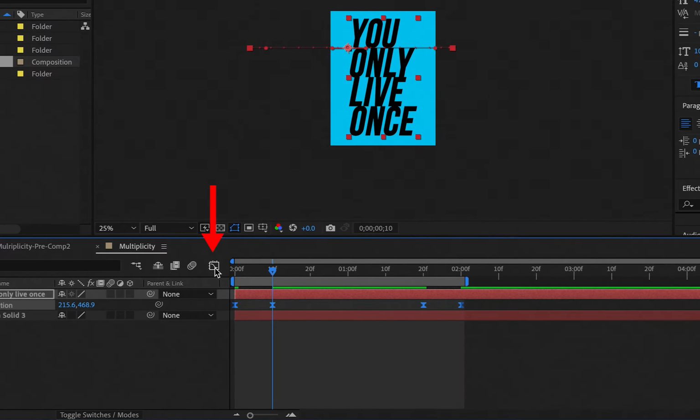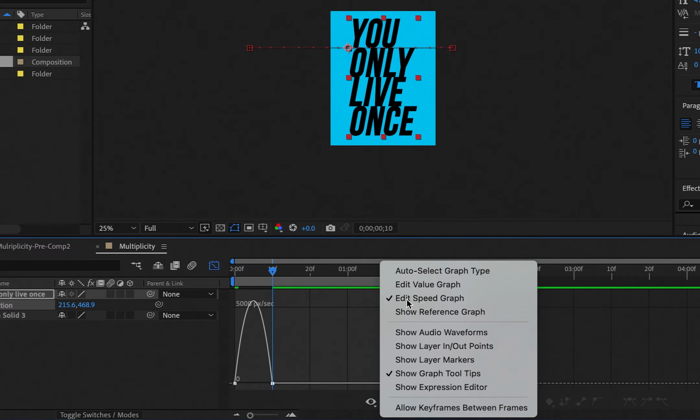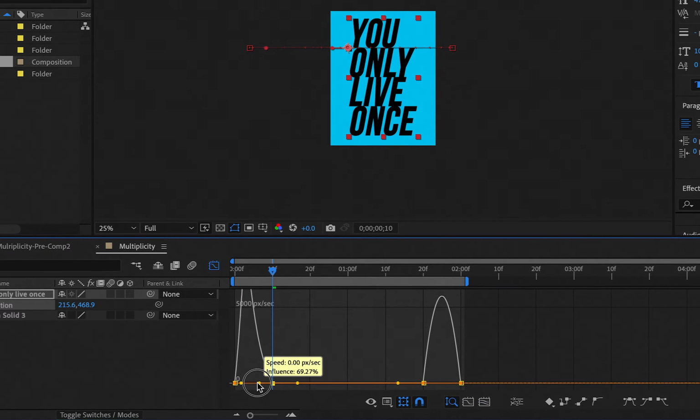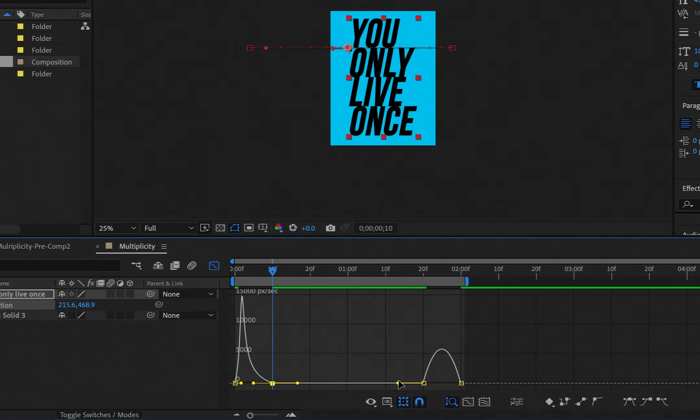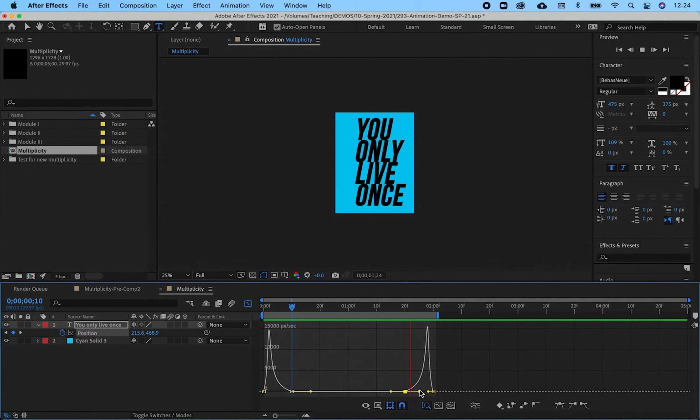Click on the Graph Editor icon. In the Graph Editor, select the Speed Graph. Pull the handles on the keyframes so that the entry slows as it finishes and the exit is slower at the start. You can see the effect of the altered handles. It slows down to finish the entry and ramps up to start the exit.